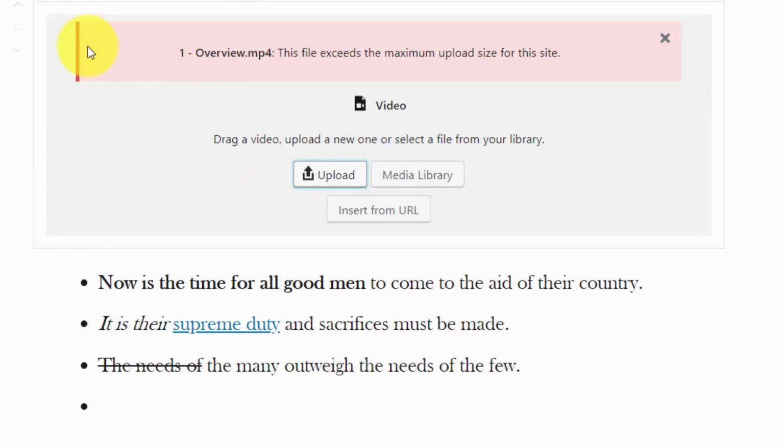Now, in many cases, what you'll find is that the video that you're trying to add is likely to exceed the maximum upload size for your server. When that happens, you're less likely to add a video file to your WordPress site, and you're more likely to add an embed code to your site.